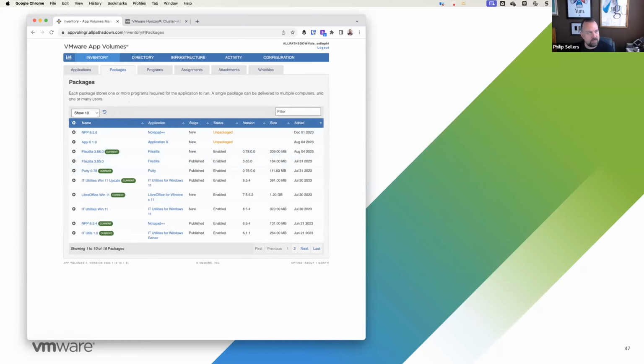Any questions as we wrap up the demo of App Volume Manager? All right, if not, I'm gonna switch back to our presentation. And let's start talking about Dynamic Environment Manager.